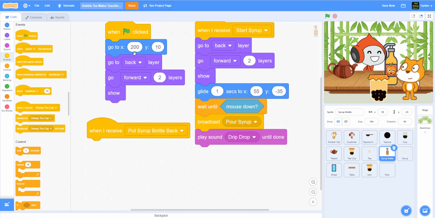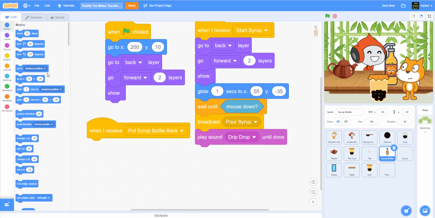Then I'm gonna glide back to my original position. So glide back 1 second. We're gonna glide back to 210, which is what we have in the top here in the original position. Okay, so we have it good. Right now let's test it out from the beginning.